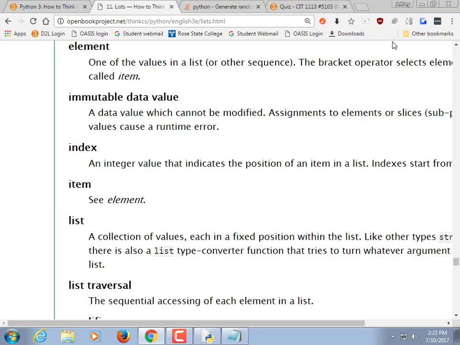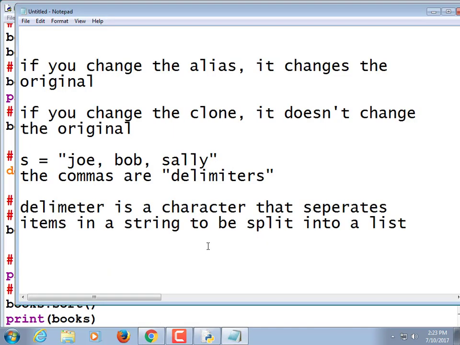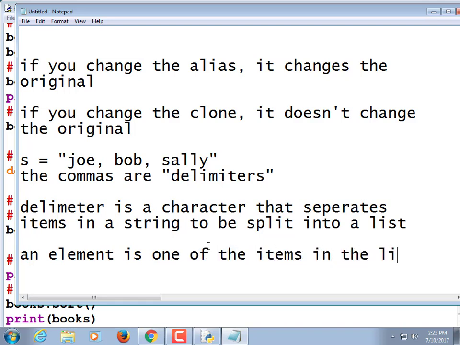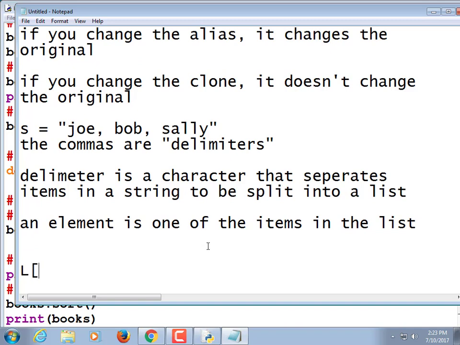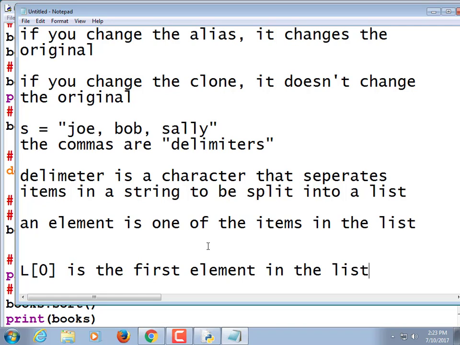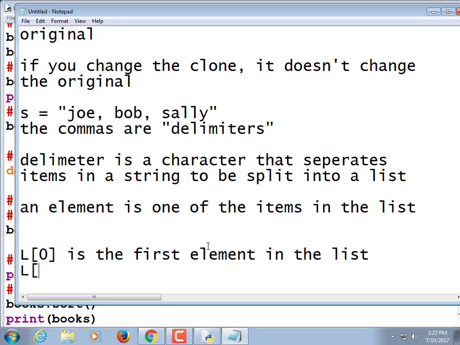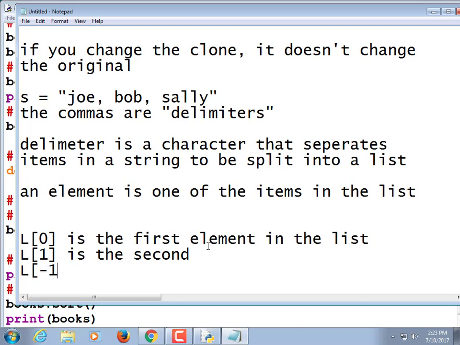An element is one of the values in a list. For example, L sub 0 is the first element in the list. L sub 1 is the second. L sub negative 1 is the last.